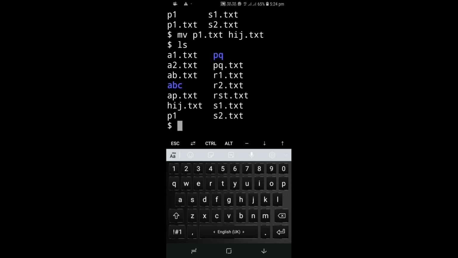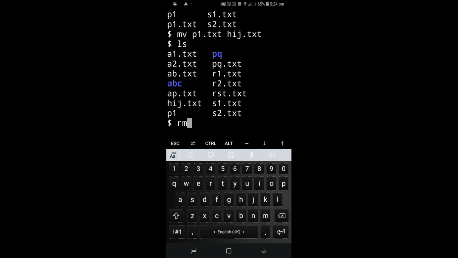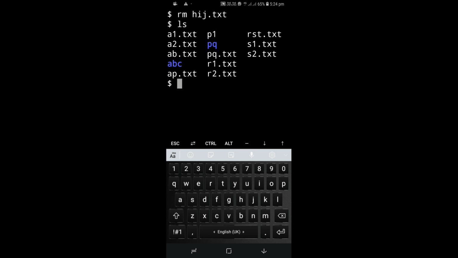Let us remove the same file that we created now, that was hij.txt. To do that, write the command. Let me clear out first. Now I want to remove the hij text file, rm space hij.txt. Now if we list down again, that file will not be available. See, hij is not available.